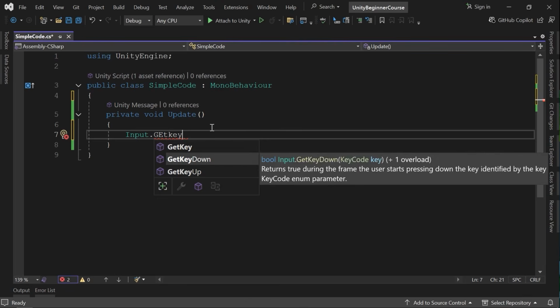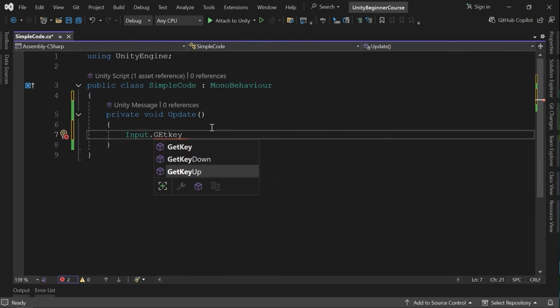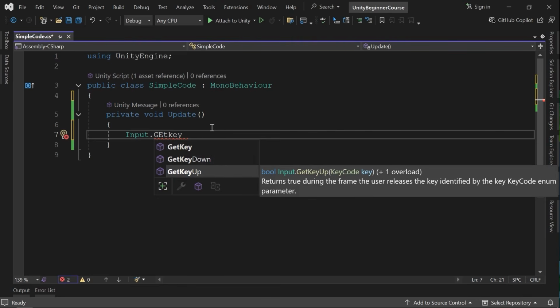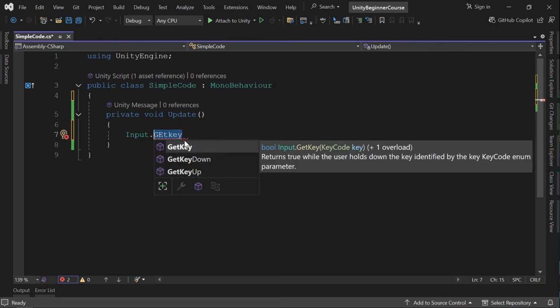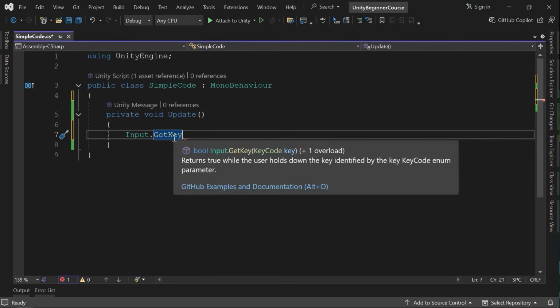The second method is get key down. It will run your code once when your key goes down. And the next is get key up. When you release a key, it will run once. So how to get a specific key? Actually, get key, get key down, and get key up will return a bool. So why bool? If the key is pressed, it will return true. If the key is not pressed, it will return false.